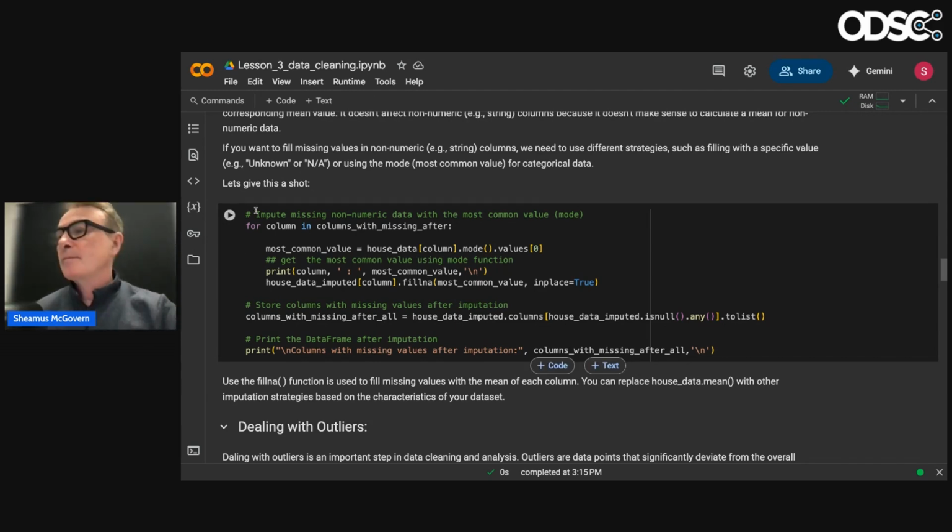But again, I'm getting ahead of myself. Understanding how to do that and how not to do that is a more advanced topic, which we'll talk about in our machine learning and modeling. Just assume that you don't want to delete the values. You just want to impute values and fill them in.